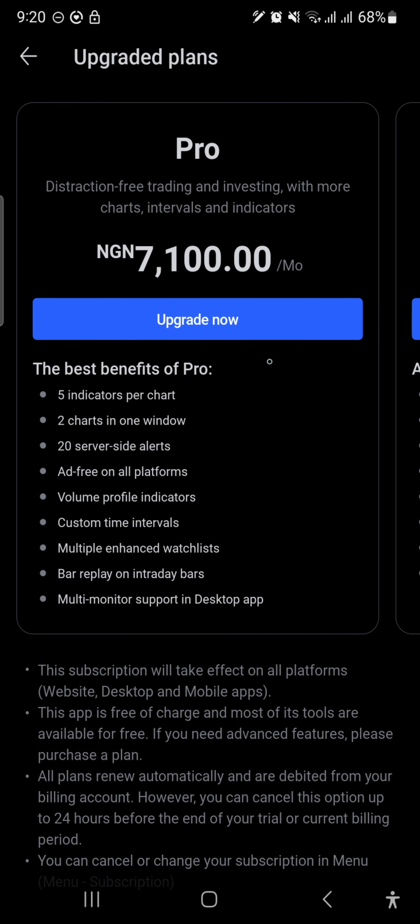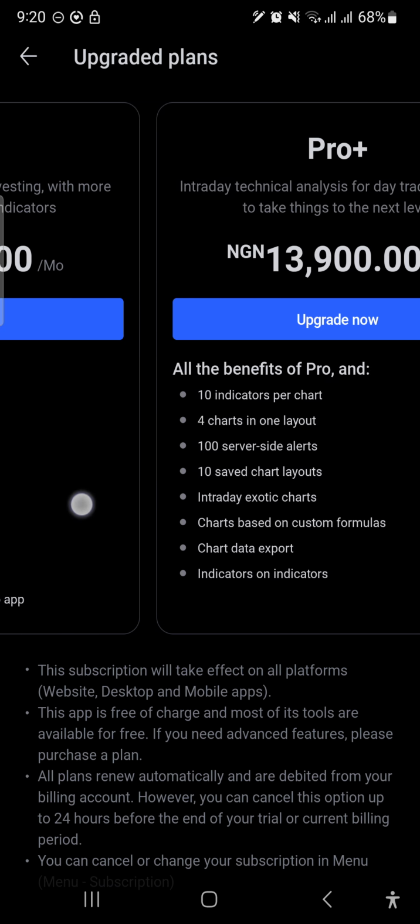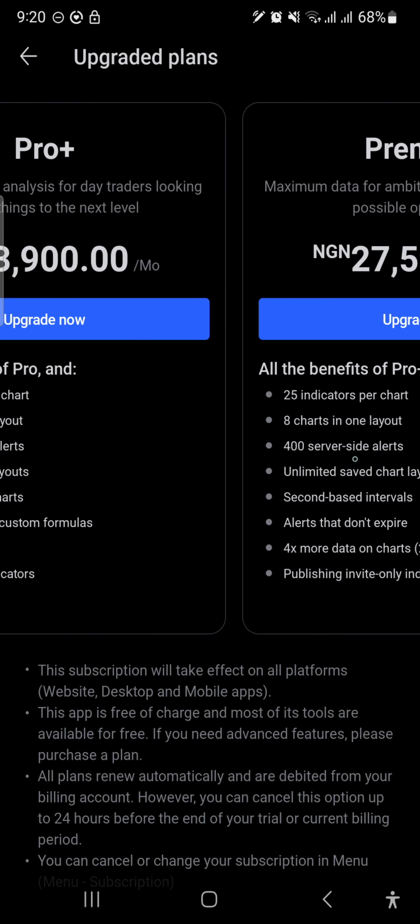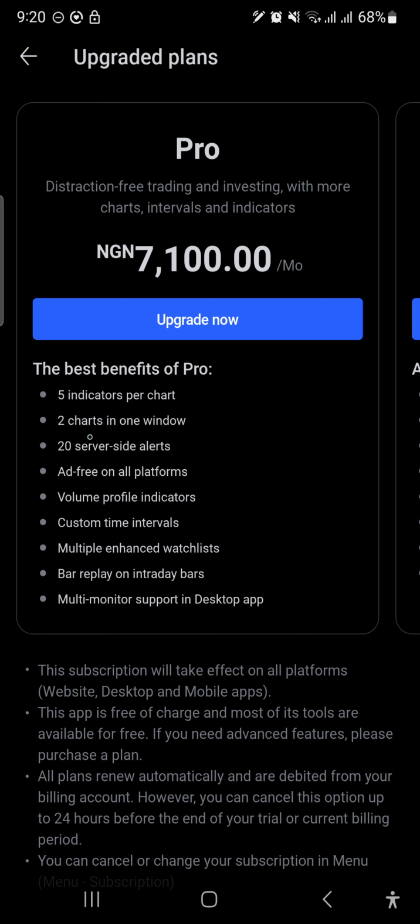On the subscription, you can just click on it and subscribe. This is in Naira: 7,000 monthly, or 13,900 monthly, or 27,500 monthly for premium. These are the features you will get: 5 indicators per chart, 2 windows. You can divide your chart into 2, but for the free subscription you can only use one screen. Then 20 server-side alerts, ad free, so they won't put any ad on your screen. Volume profile indicator, customized time intervals, multiple enhanced watch lists, bar replay, intraday bars, multi-monitor support in the desktop app. These are the functions you get when you pay this amount, and I think that is also very cool.